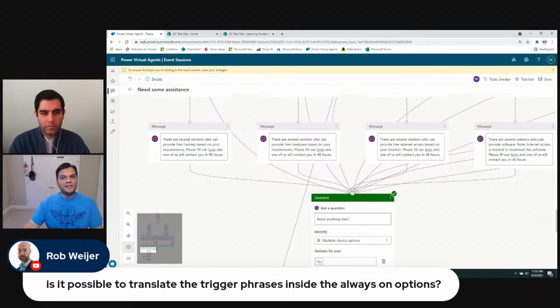I'm not 100% sure on that. I understand what he's asking. I don't know 100%. I think it is going towards that natural language understanding piece over there. I'll have to test that, Rob. That's my takeaway from this conversation.